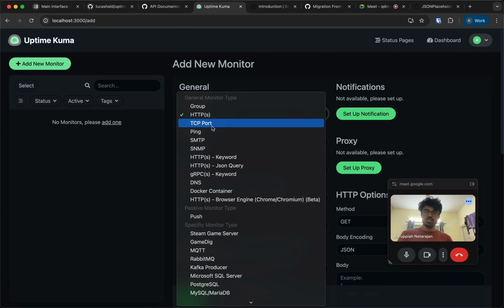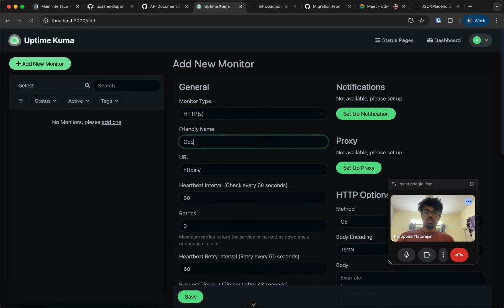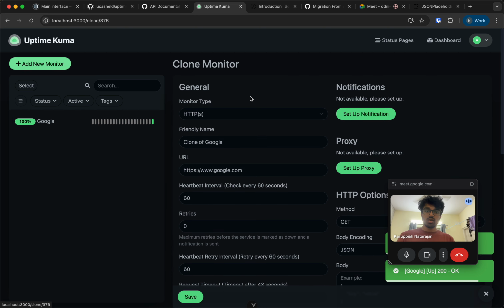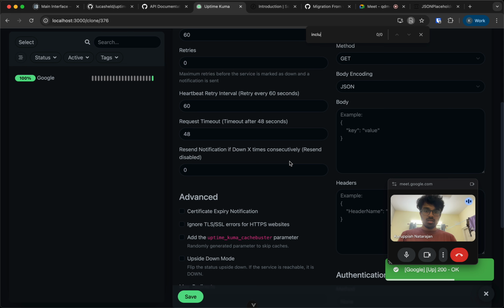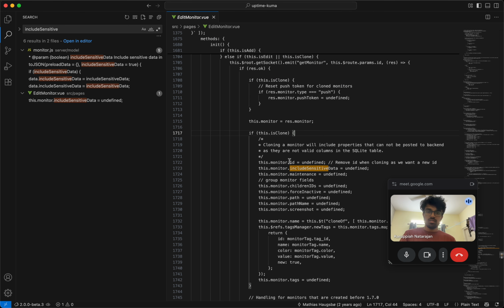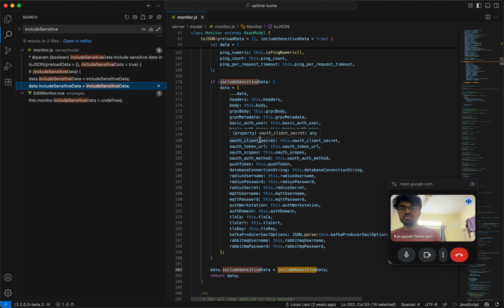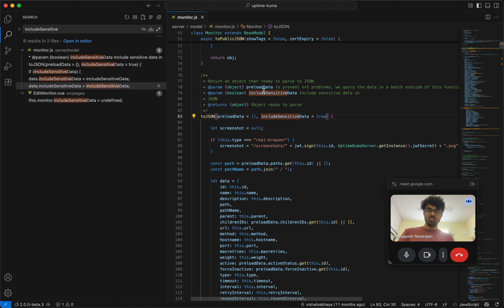So if I just say https google.com, save it, clone, and basically say includes instead. Interesting. Undefined. Okay. This is undefined. Okay. Here, I know if it's not undefined, then where will it be true though?